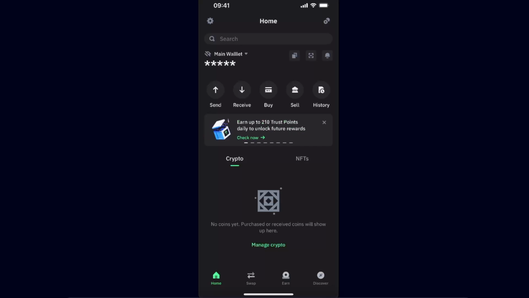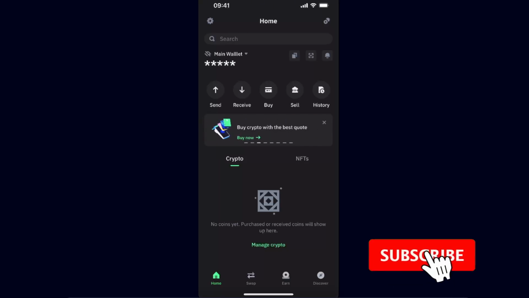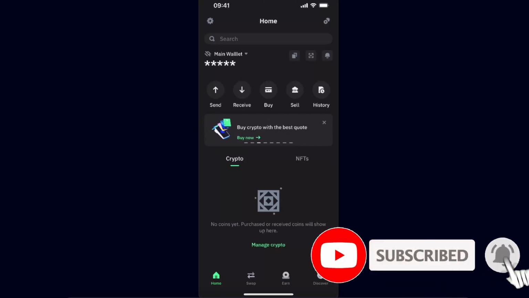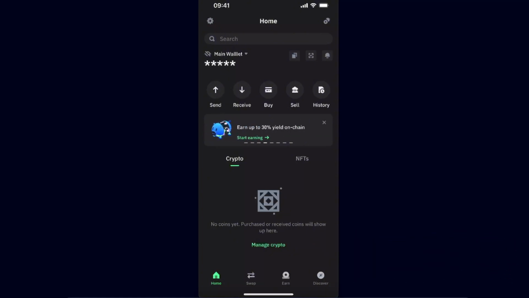Hello guys, in today's video I'm going to show you how to check your balance on Trust Wallet and what to do if it's not working. So once you have logged into your Trust Wallet, you will see your main wallet here, and there is this hidden eye button which you want to click, and then you will see your balance.